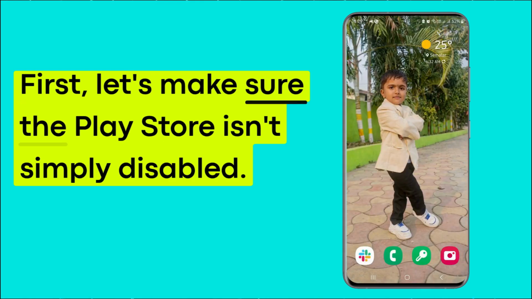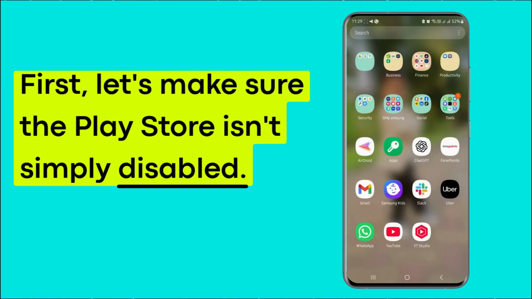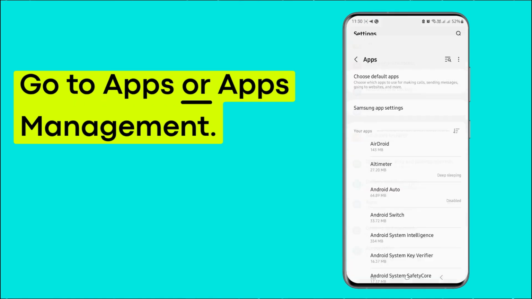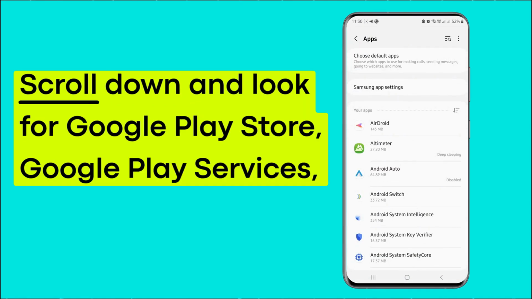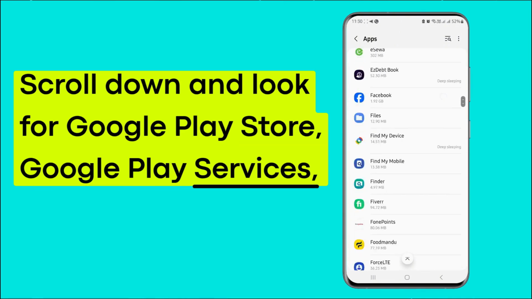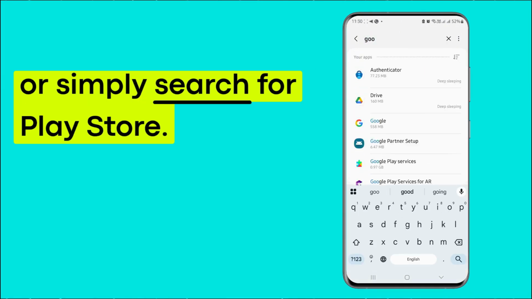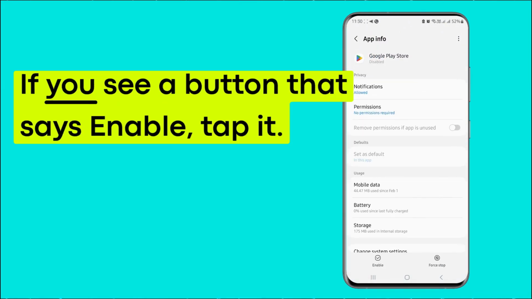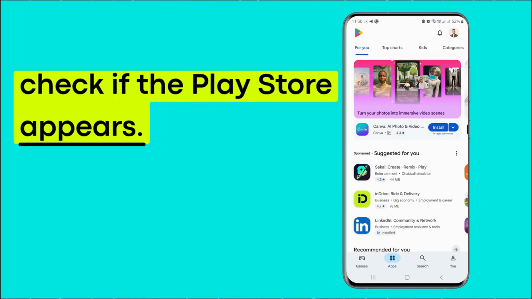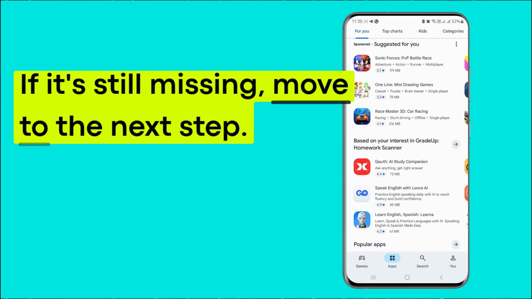First, let's make sure the Play Store isn't simply disabled. Open Settings. Go to Apps or Apps Management. Scroll down and look for Google Play Store, Google Play Services, or simply search for Play Store. If you see a button that says Enable, tap it. Now go back to your home screen and check if the Play Store appears. If it's still missing, move to the next step.